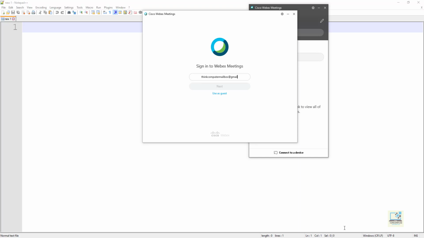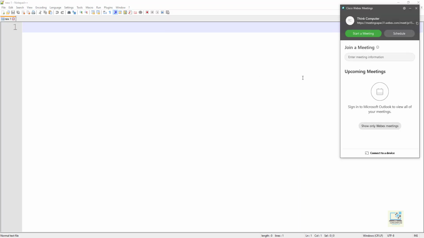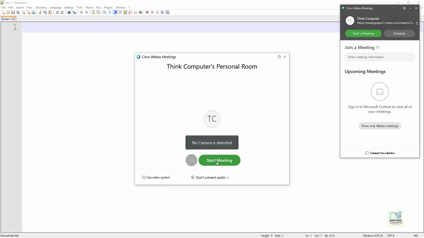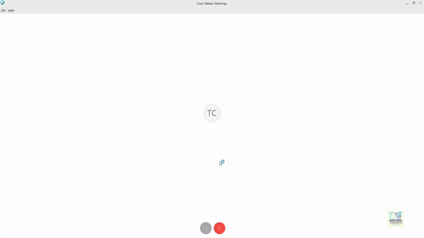Now if you will be using your PC for hosting the meeting, then you need to click on the WebEx Meetings app icon, which will be on your desktop. Enter your email address, enter your password, then click on sign in. Click on this option, start a meeting. The meeting has started.